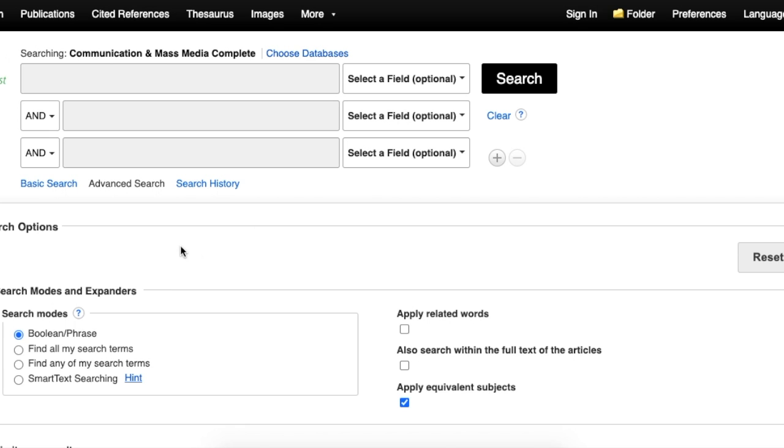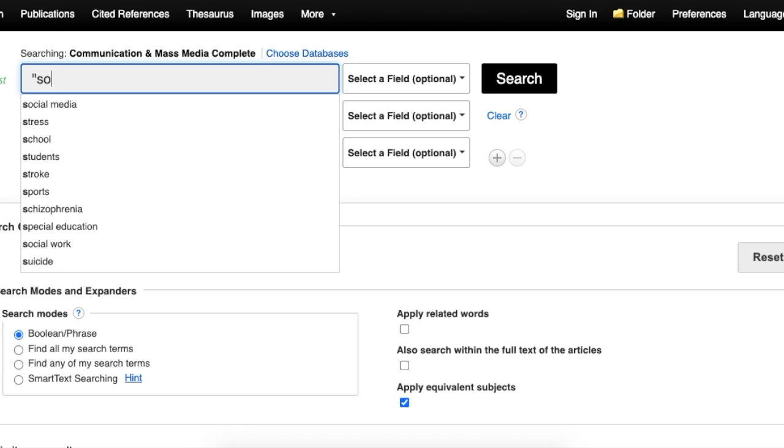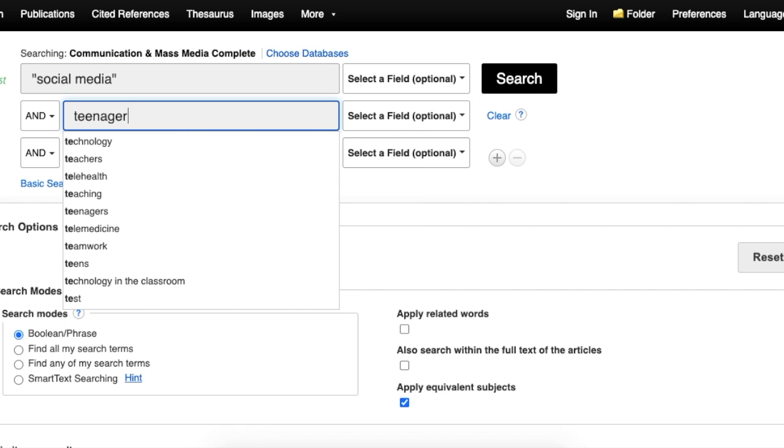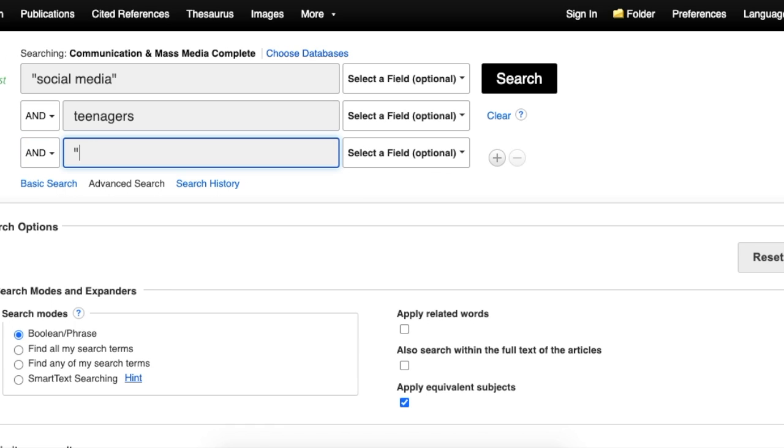Once you're in the database, you'll need to think strategically about how you describe your topic. The database will use your search terms to find publications that use those exact words. So if a researcher used a different term to describe something, it won't come up unless you also use that exact term. For our example topic of the effects of social media use on teenage mental health, there are three main concepts that we need to break into key terms: social media, teenagers, and mental health.